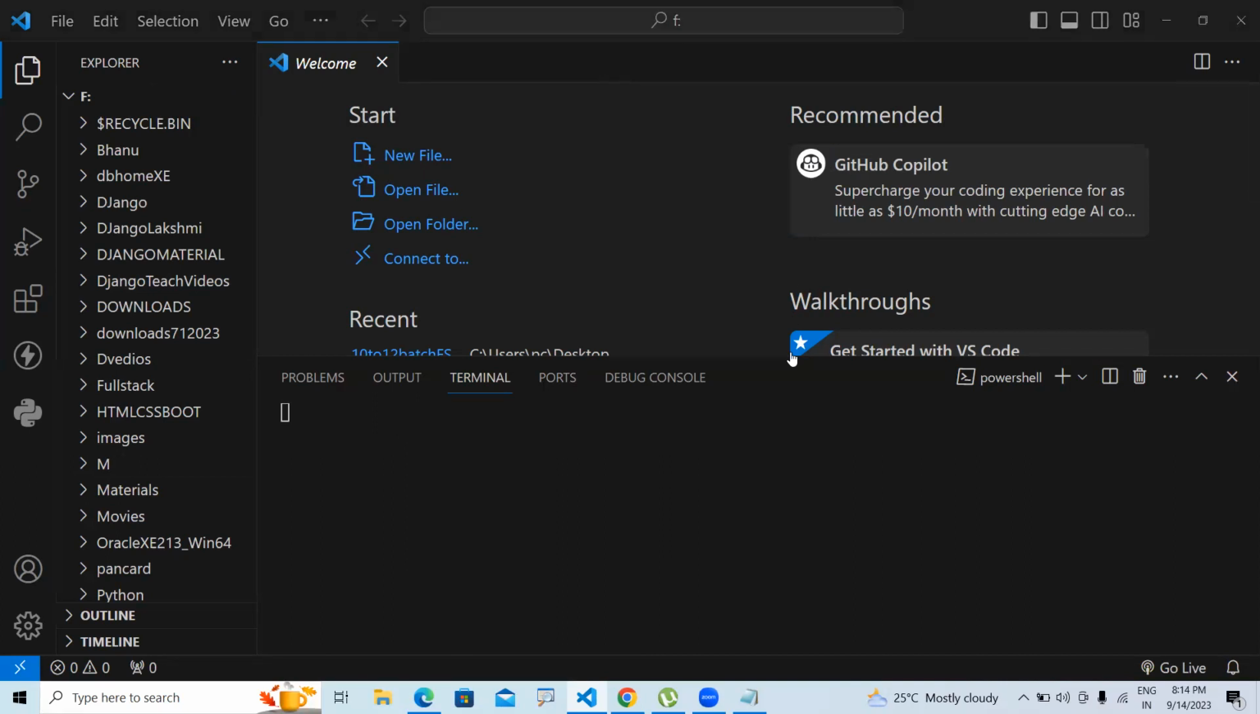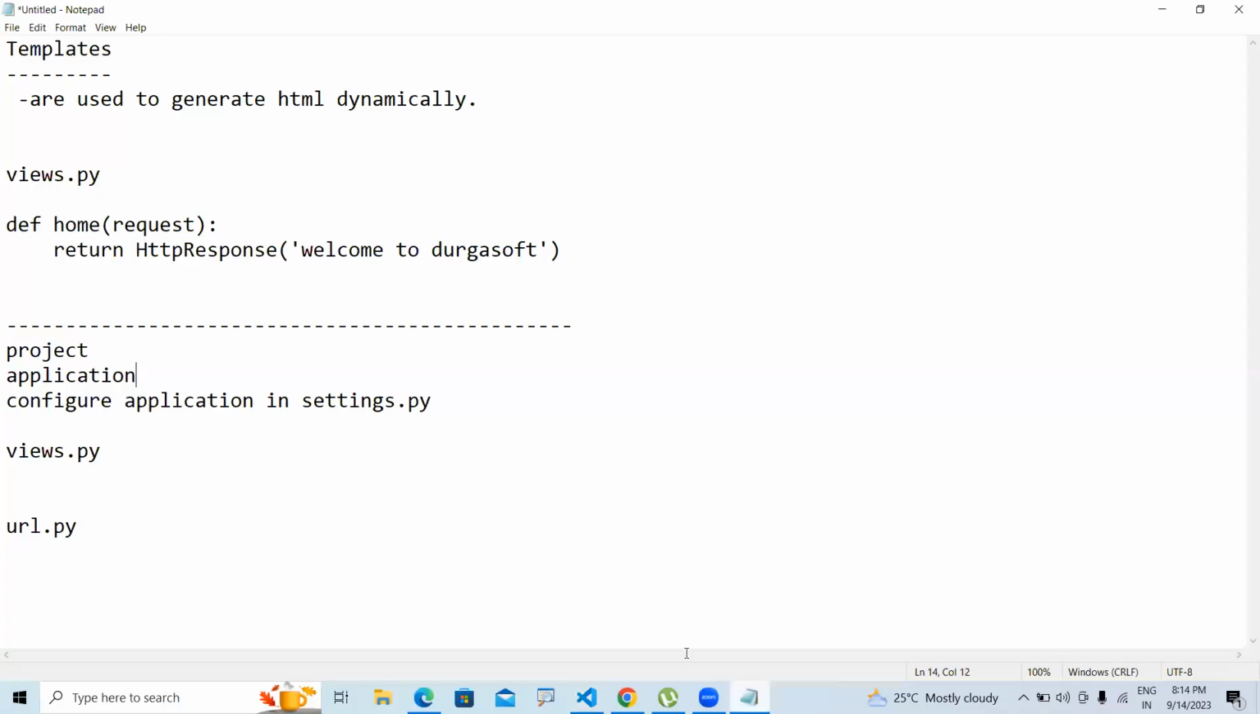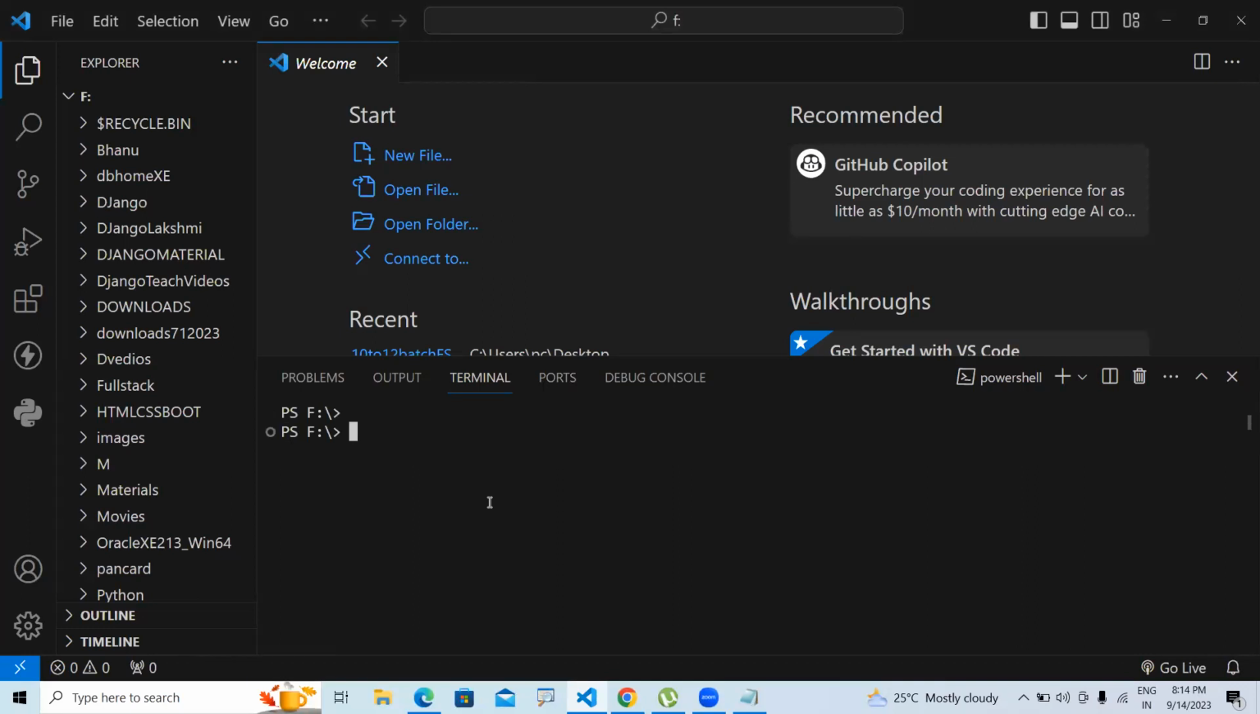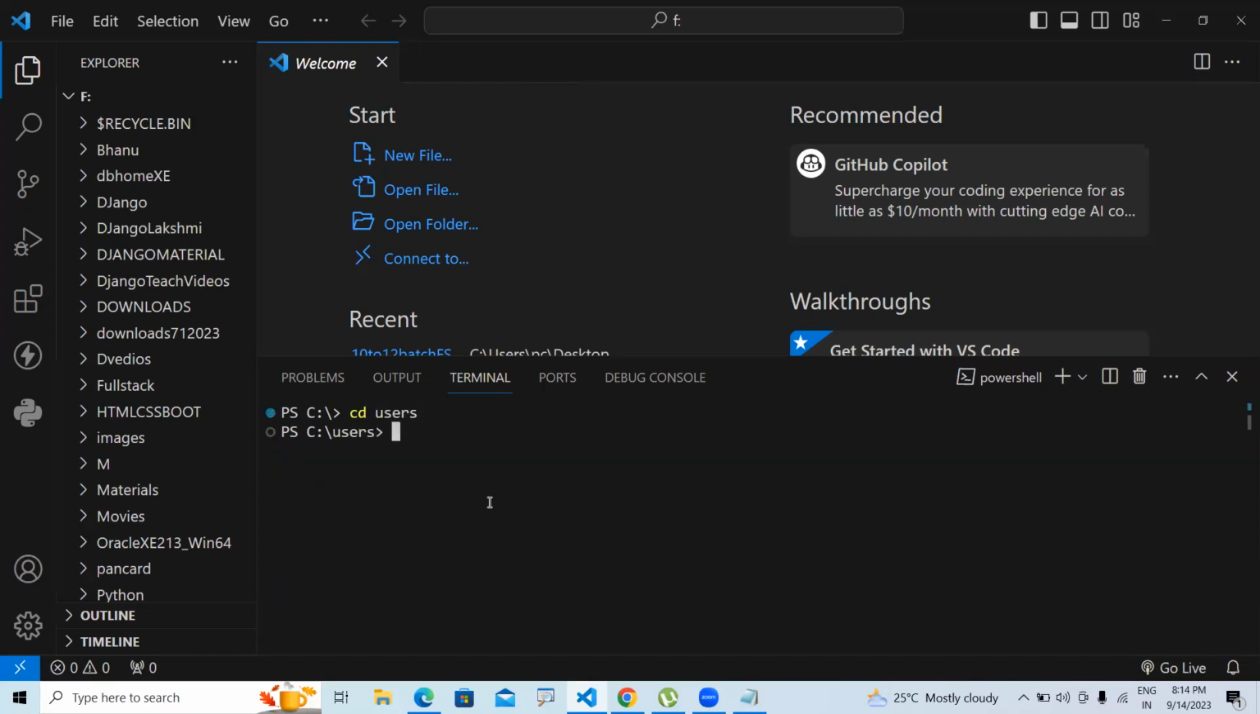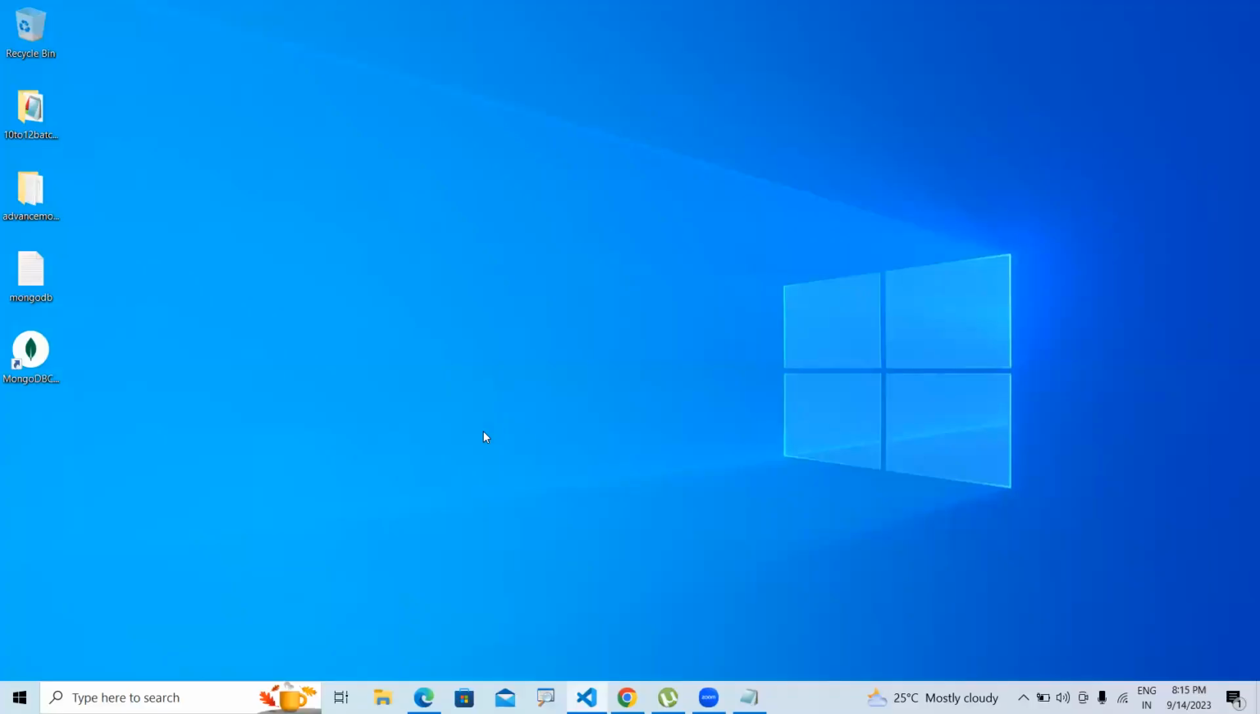Okay, so we open the terminal. What is the Django step? First create a project. Where do I need to create the project? On the desktop. cd users, cd PC, cd desktop. Clean the screen. Now I am in the desktop and I need to create a project here.